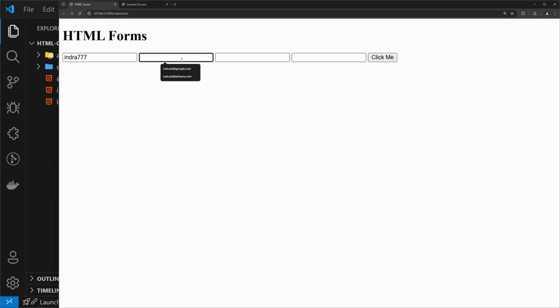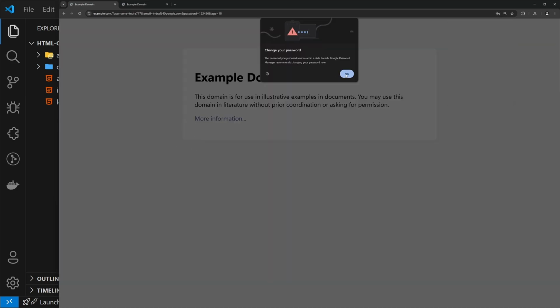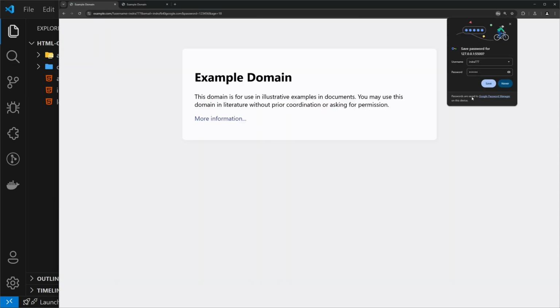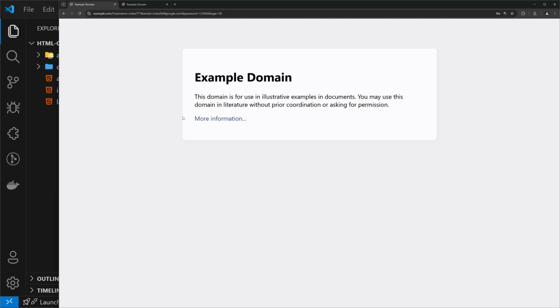But now let's go with indro@google.com. Then we have the password, a simple password, 123456, and for the age we have to enter some number, right? So let's do something like 18. Okay, so we have filled our form, and now when I click on submit, this is refreshed again. I don't care about this password, leave me alone.